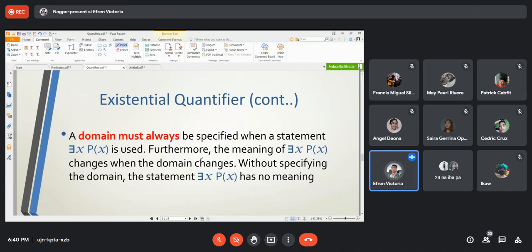A domain must always be specified when the statement, the existential quantification of P(x), is used. So the meaning of existential quantification of P(x) changes when the domain changes. So kanina nga, di ba? So nakita natin na pag pinalitan natin yung variable, yung truth value natin nag-iiba. Without specifying the domain, the statement of existential quantification of P(x) has no meaning.